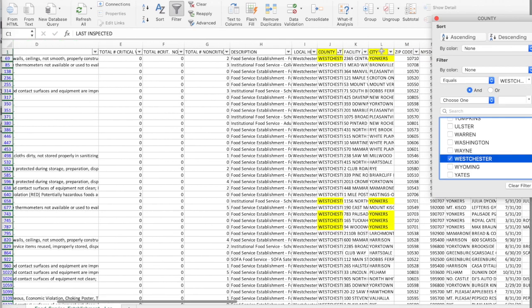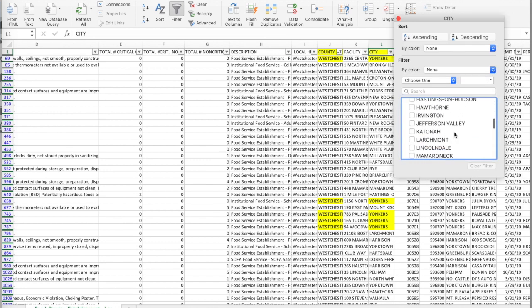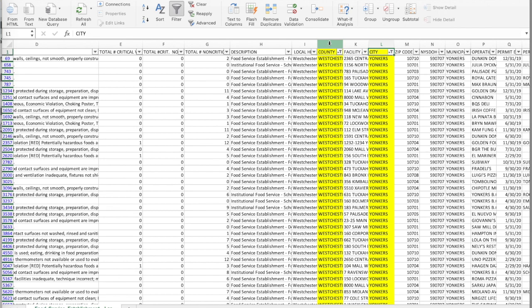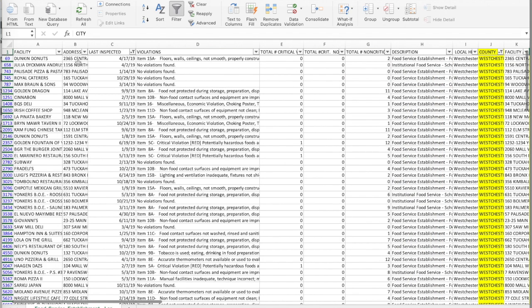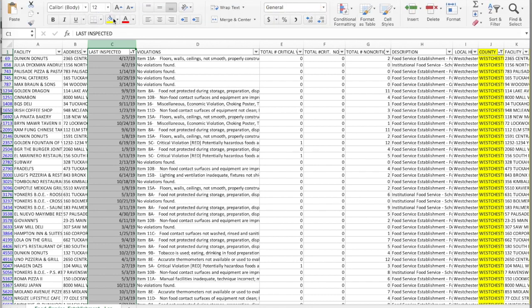And then tab over to your city column. Again, unselect. You will be selecting Hempstead, which I don't have as an option, obviously, because I'm in Westchester, and I'm selecting Yonkers. All right. So I've just highlighted these to make it easier for you to see. So these are the columns that you're going to be working with.